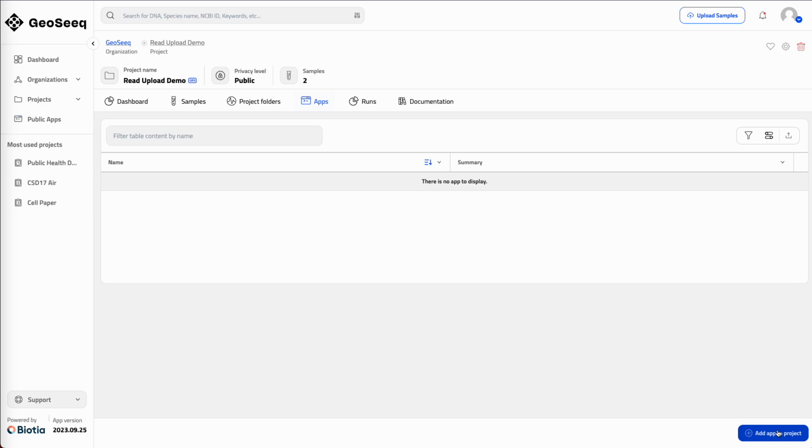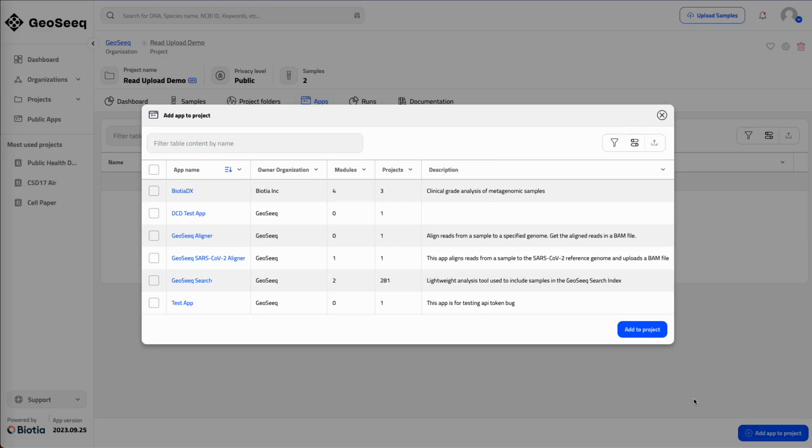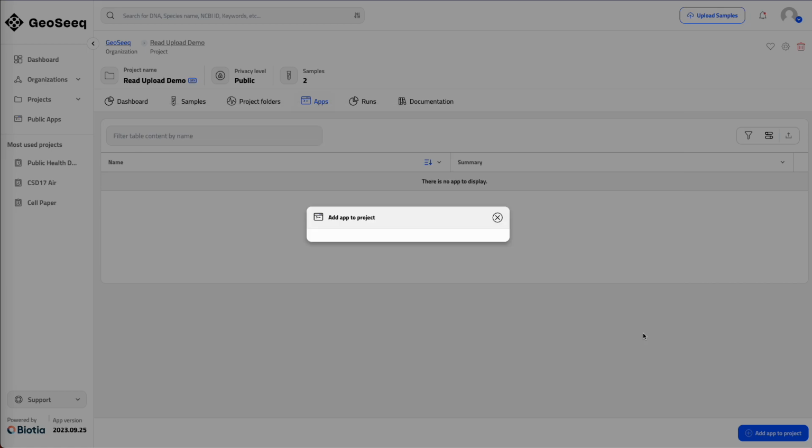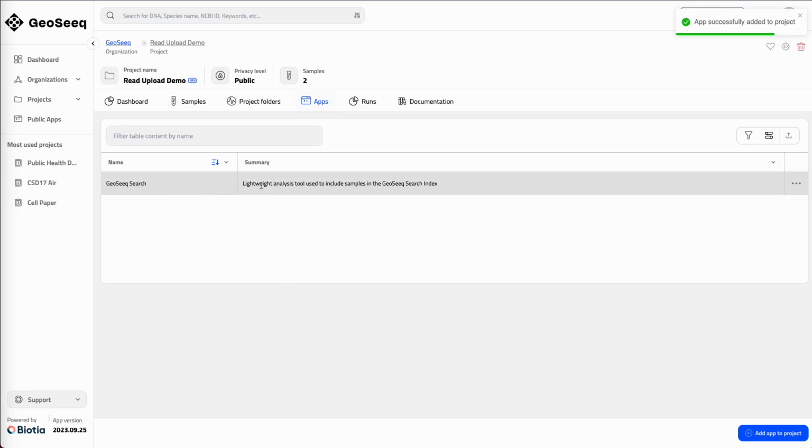But the app that we're going to add right now is a very lightweight taxonomic analysis app. It's going to give us just a quick overview of what species, what organisms are in this sample. And it's called GeoSeeq Search. So very lightweight, very easy to use, free for everybody, not just for academics. So we're going to add this app to the project. And we can see that here, GeoSeeq Search, lightweight analysis tool used to include samples in the GeoSeeq Search Index. It also gives you some taxonomic results as well as including stuff in the GeoSeeq Search Index.